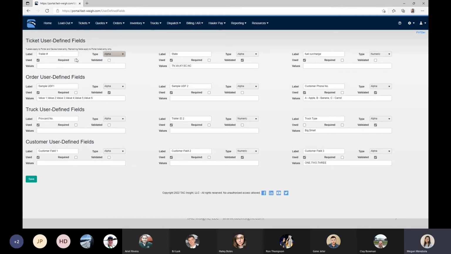Checking required would force you to enter something in that field before you saved or moved on. Before you made a ticket, if this was required, you'd have to enter something here. And then this validated field option, checking that just gives you the option you can see here on this state one, validated checks, and that gives you the option to enter values in here like they are entered for state. And then that's going to create a drop-down menu with these preset options here that you can select. All right, so once you're done setting up your user-defined fields, you're just going to hit this save button here. It's going to save it, and they'll be ready to use then.